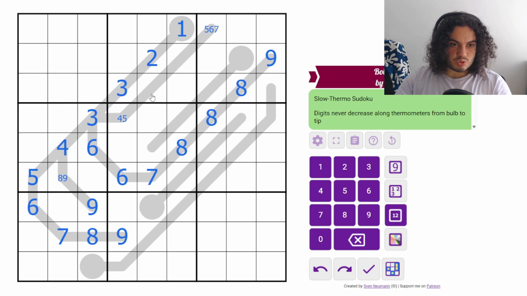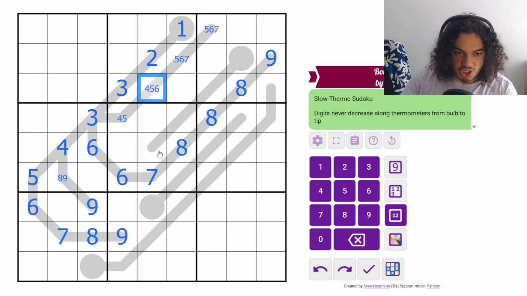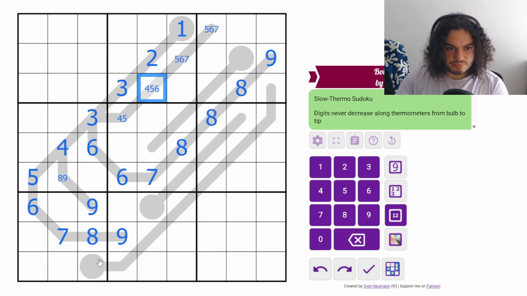Yeah, okay, this seems like it's all plausible now. This could be a 7, 6, or a 5. It cannot be a 4. This could be a 4. Could be a 5. Could be a 6. Cannot be a 7. Otherwise you'd run out of headroom at the top of the thermometer. Alright.